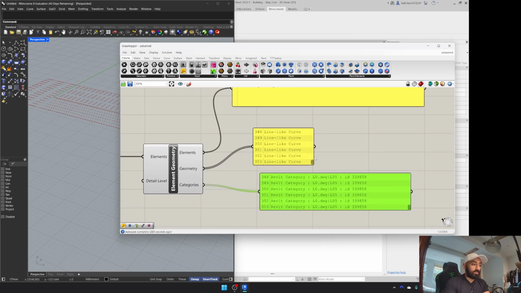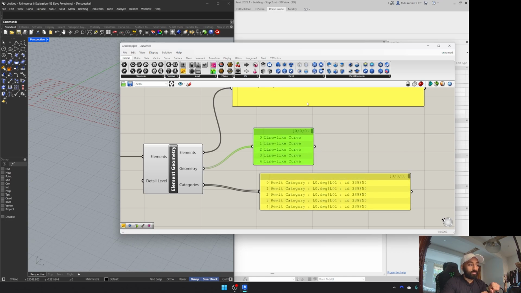Now, another thing to understand is all 353 lines in this geometry output correspond exactly to all 353 Revit categories. So line number 353 has the layer name L05. And if we go all the way up to the top, line number 0 has the layer L01.